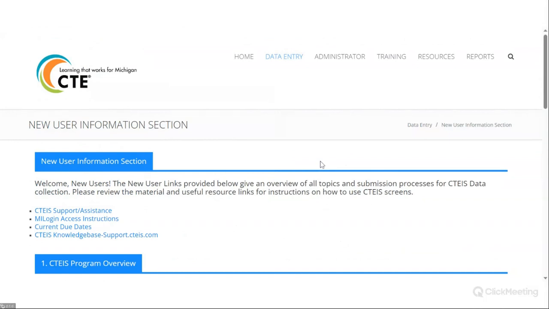So now I'm going to navigate to the CTEIS application just to show how to log in. So I'm going to change my screen.